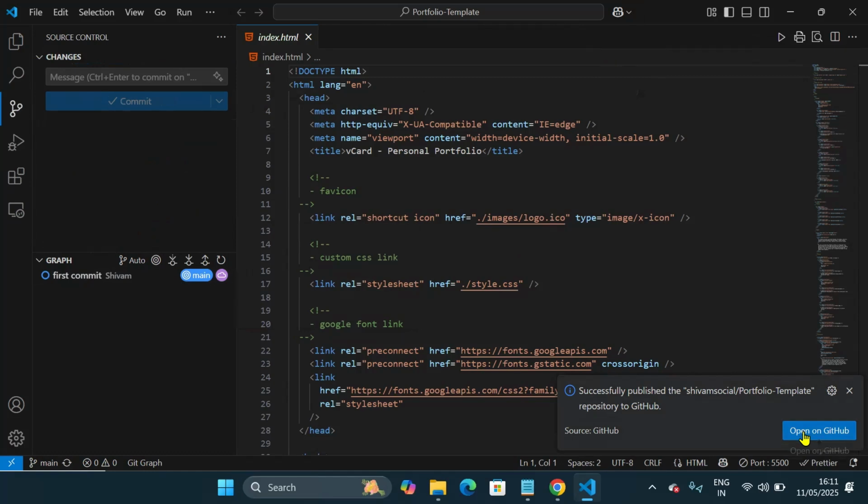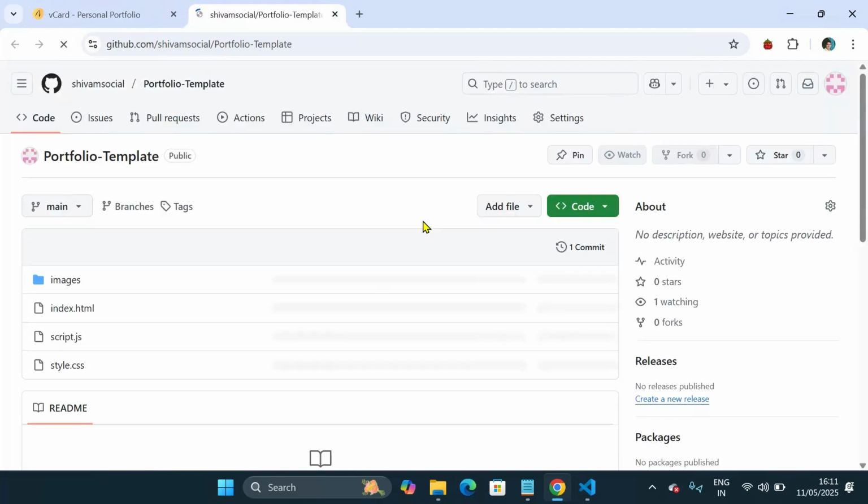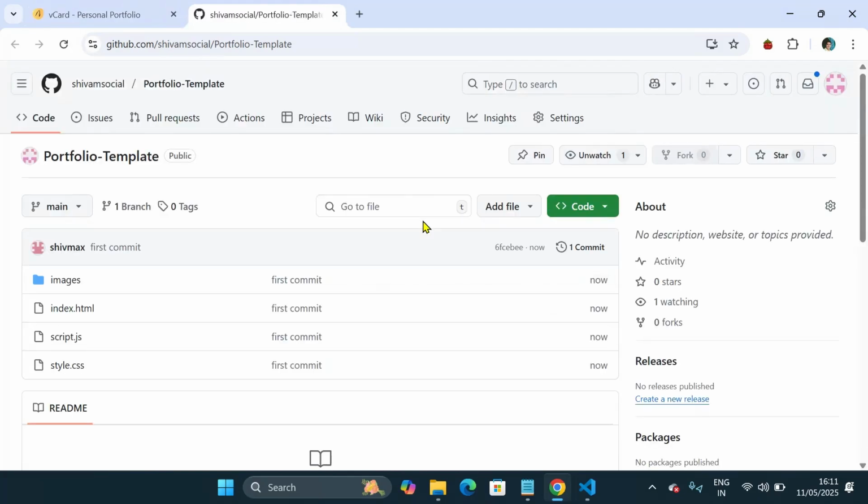Now I will open GitHub from the bottom right. You can see open on GitHub. I'll click on that. You can also go to github.com to see your repository. So this is basically my repository. The name of the repository is portfolio template and it's a public one.